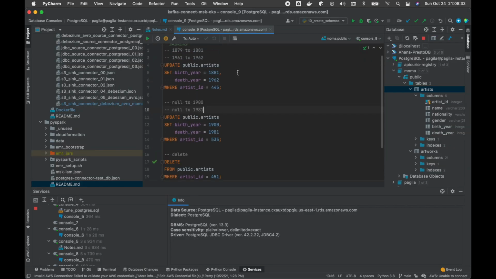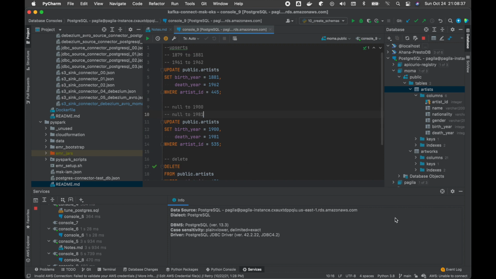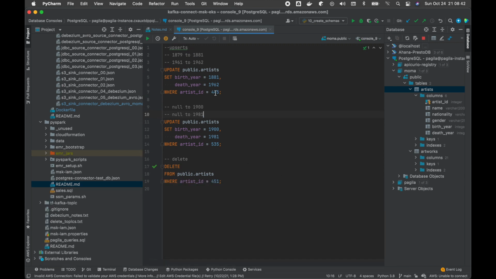Now, I've already set up a few changes here just to save us a little time. So I have an upsert. I'm going to take artist445, and let's assume that the dates that we had were wrong. So we're going to change the birth date from 1879 to 1881, and we're going to also update the year of death from 1961 to 1962. In addition, for artist 535, we did not know the year of birth or the year of death for that particular artist. Let's say that we researched that and found out that it was 1900, and they passed away in 1981. So artist 445 and 535, we're going to modify both those records.